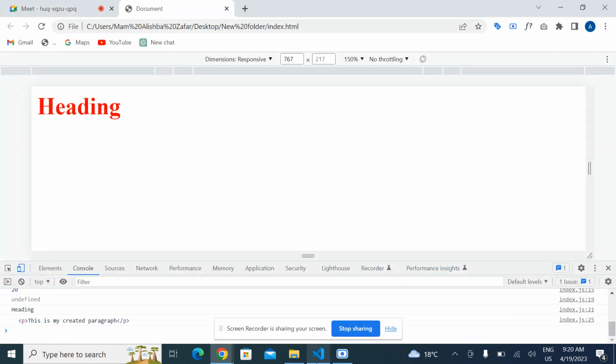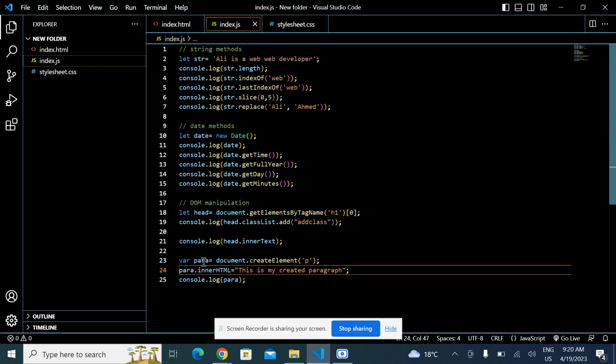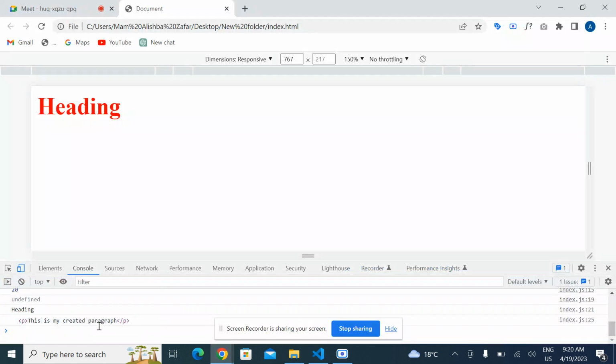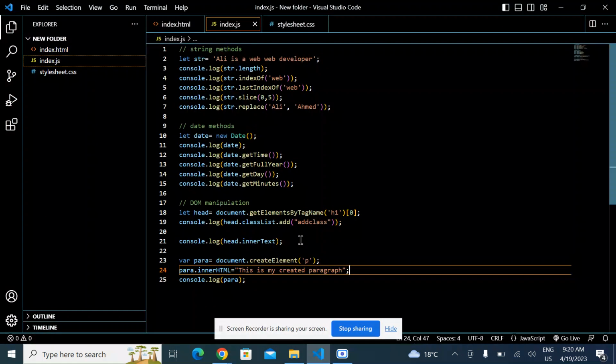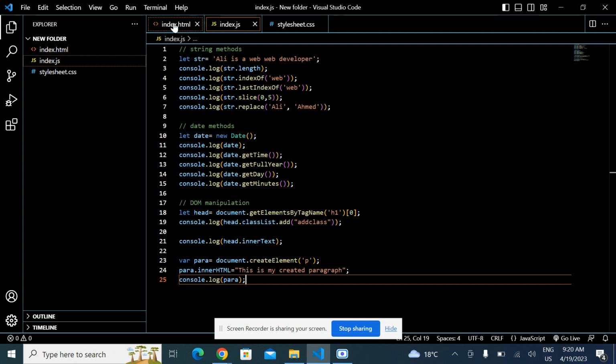Now you will see that this paragraph will also take the inner HTML, because I have given the inner HTML to this para variable. That para.innerHTML is this. So it will now take the inner HTML also. You have seen that I have created an element using JavaScript.